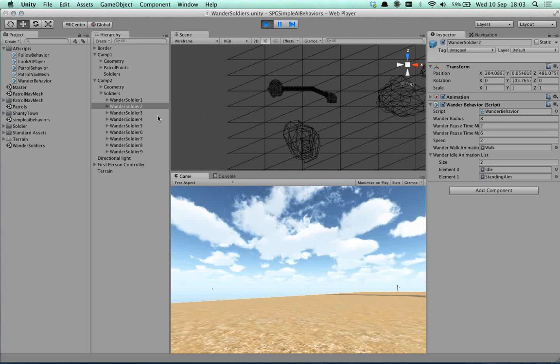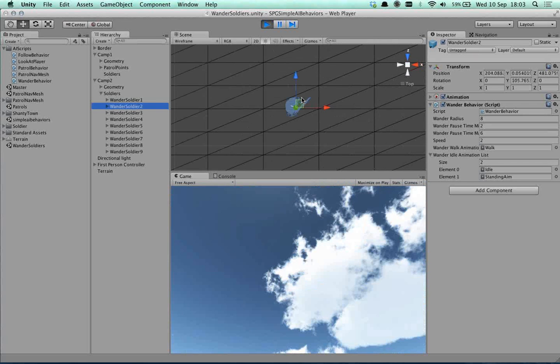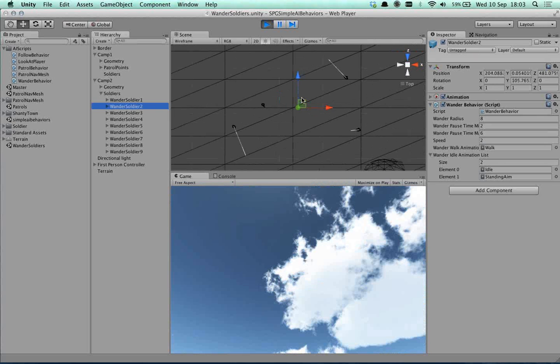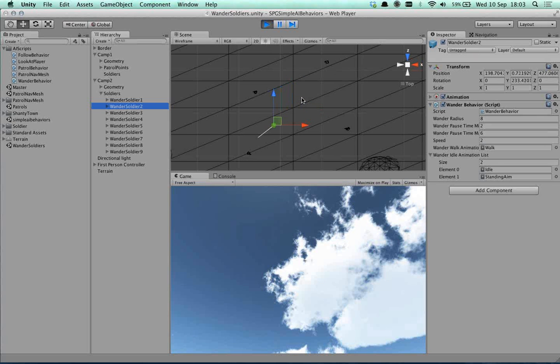And if we look at that in the scene, you can actually see that white line getting drawn, and that's the debug thing that's been put in to draw a line from where the soldier is to where it's going, so that you can actually see what's going on.